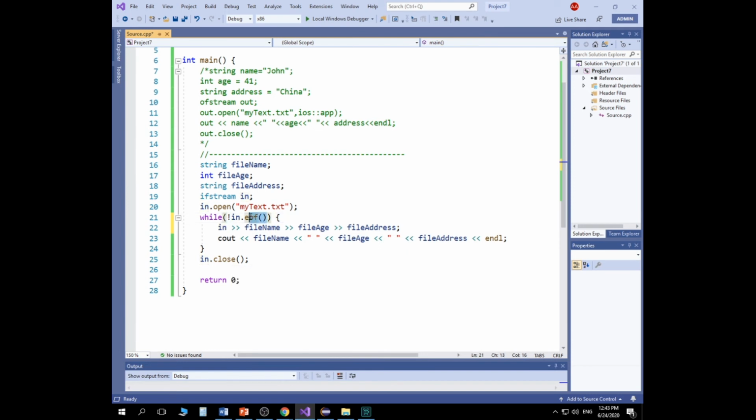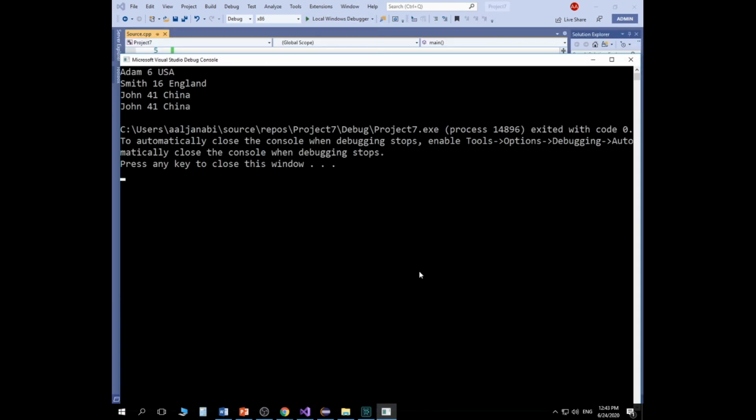So the end of file by itself checks if I'm at the end of the file. But what I need to do here is continue with the process as long as I am not at the end of the file. And that's why I had to put the not operation. Now, this one has a flaw, of course, and I'm going to show you that flaw in a sec. And I want you to pay attention to the results. And look at this. So I got the first record correctly, the second one, but the third one was duplicated.